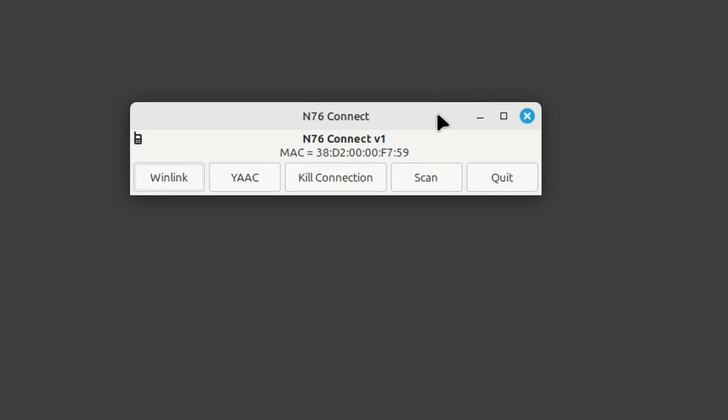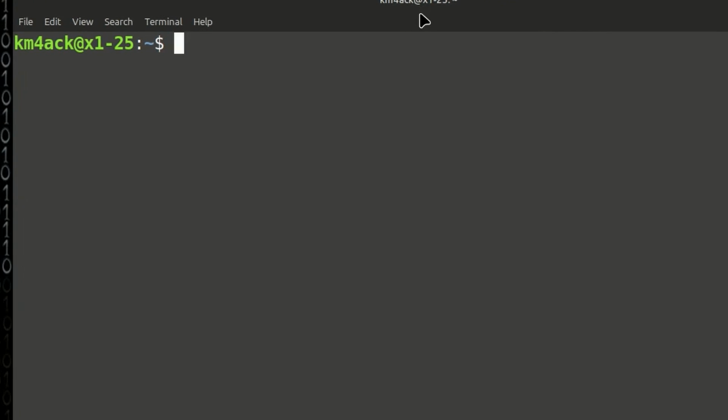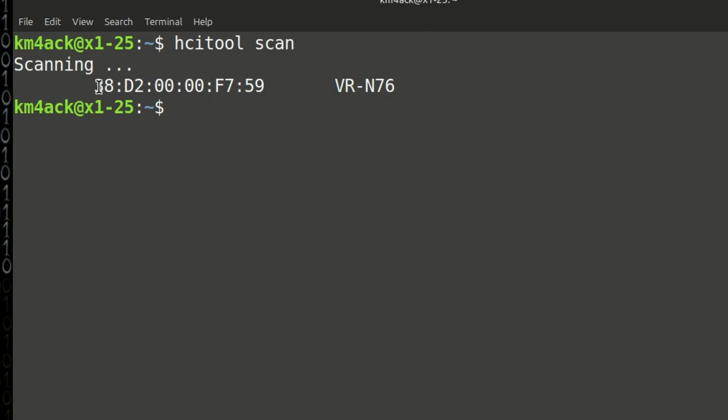Now, on the Linux box, we'll come back to this in a minute. We're going to do this right now in the terminal. Let's type hcitool space scan. Go ahead and press return and give this just a couple of minutes. This is going to scan and look for the MAC address for this particular radio. Once the scan is done, you'll see that MAC address right here, and it is for the VR-N76, which is the radio that we're working with.